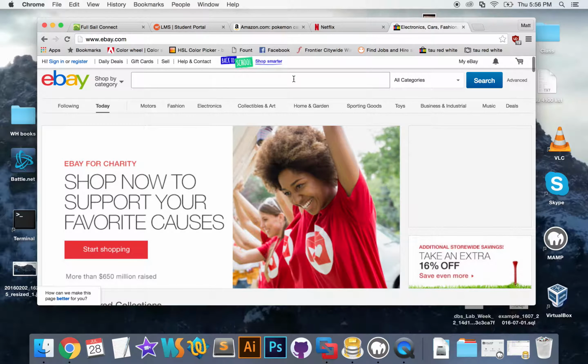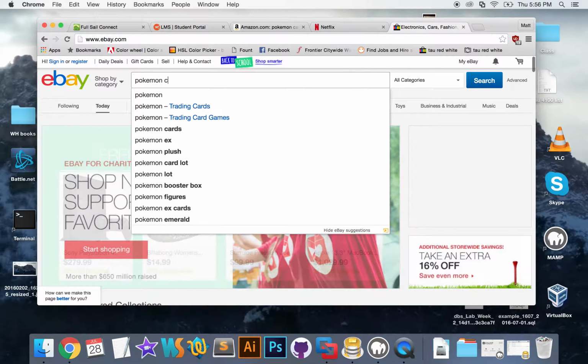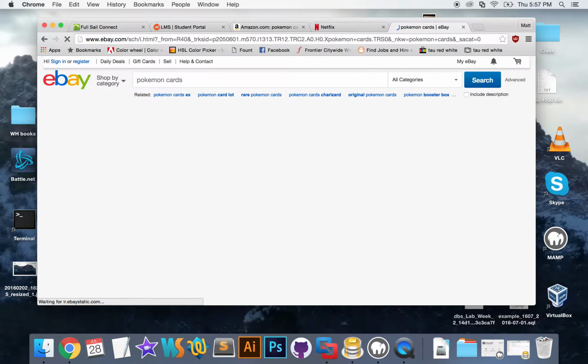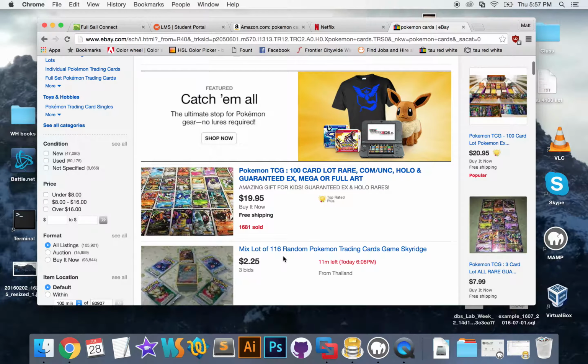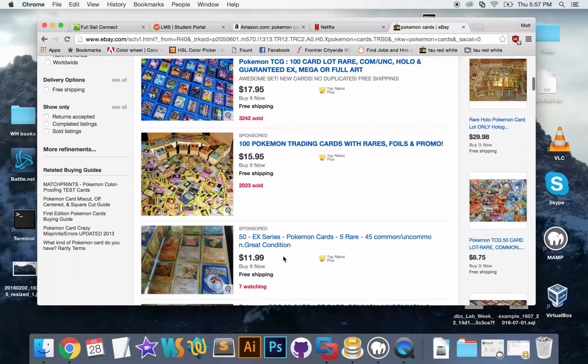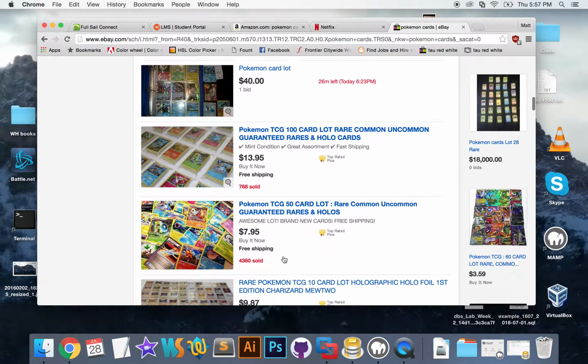That way when other users type in, I guess we can do Pokemon cards again here, say I uploaded one of mine and it had all that information, it is going to come right back. So that just shows the two-way relationship of you can insert things into the database and you can also request them back.